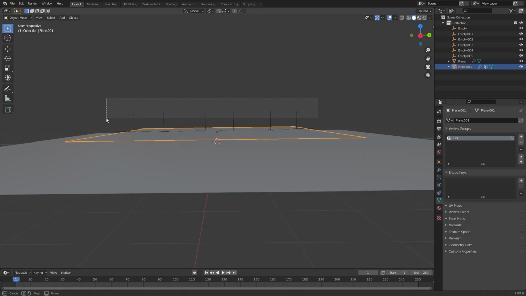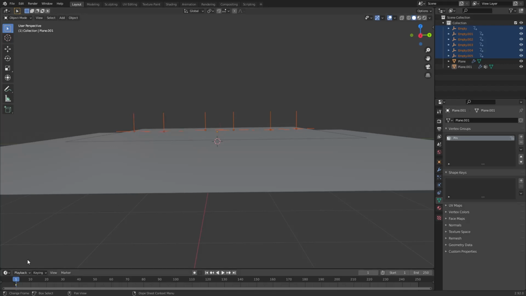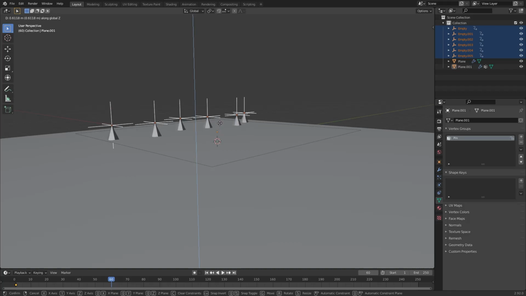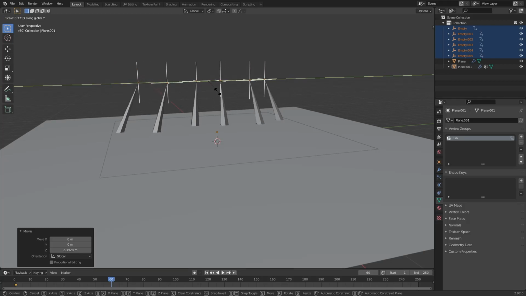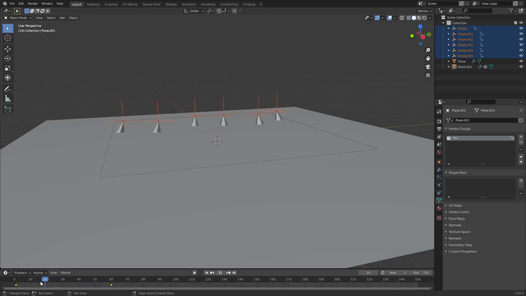So if you select all of your hooks and press I and set a location keyframe without moving anything on your first frame here, you'll then want to scrub to something like 60 frames, and we're going to want to press G and Z again to move it up in the Z axis. And we're also going to press S to scale and Y to scale it inwards a bit. And then we're just going to press I again and select location. So if we go through our timeline there, you can see the animation that's going to happen.